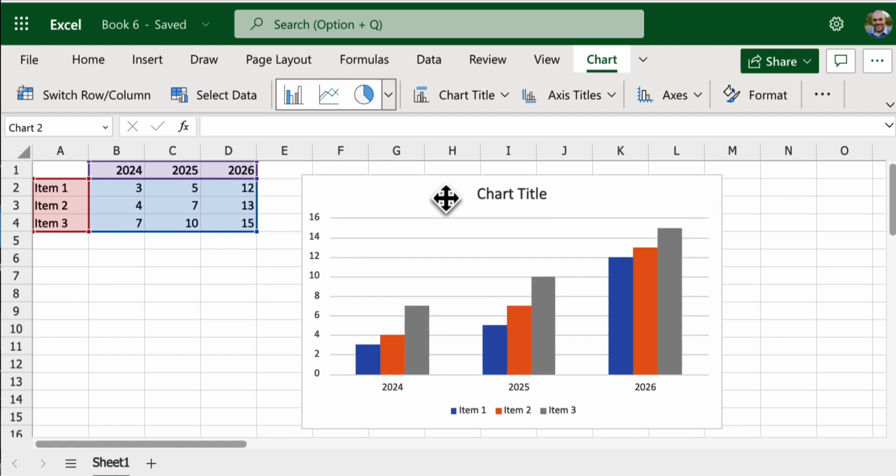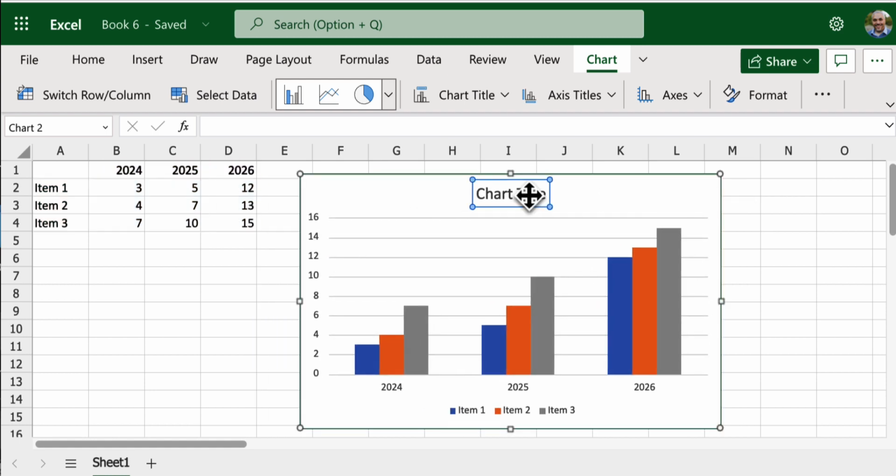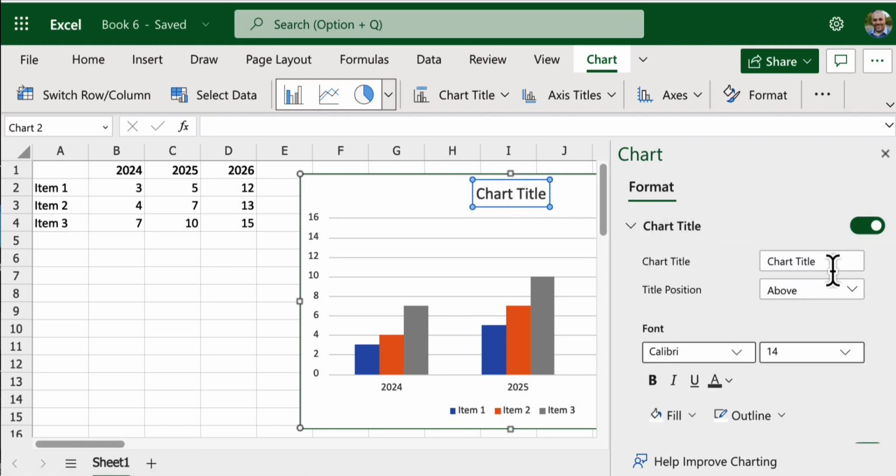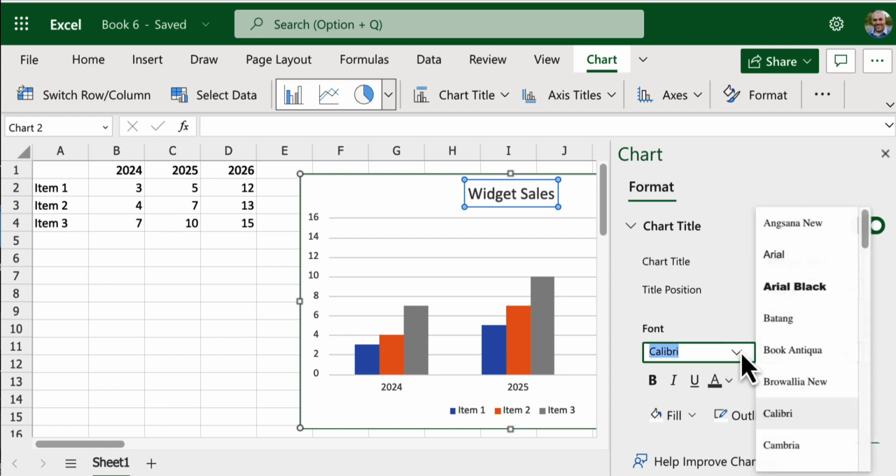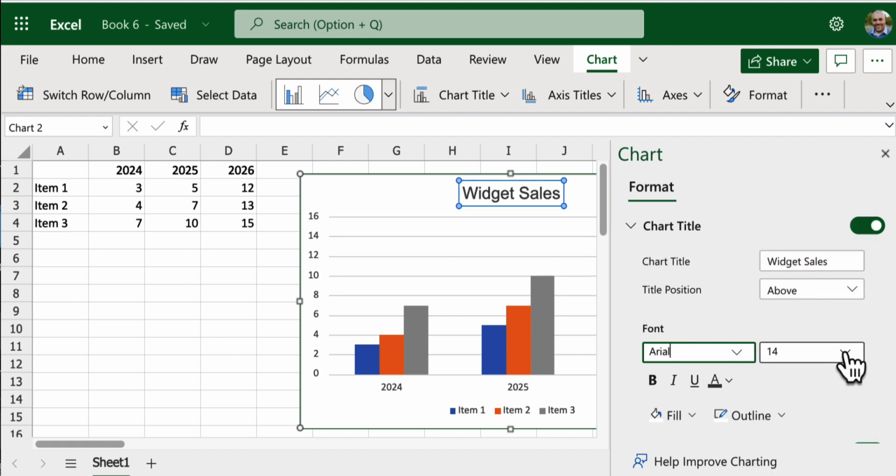I'm going to pull it over here real quick. Again, you can change your chart title. So I could put like, widget sales. Something like that. Again, I can change the font if I want. I can make it bold. I can make it big, things like that. But that's basically creating the chart.